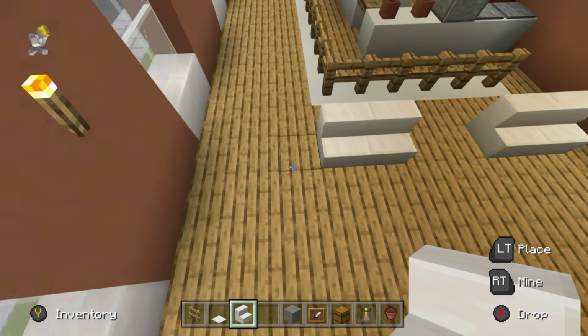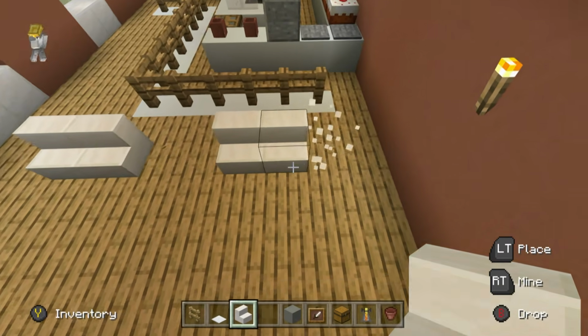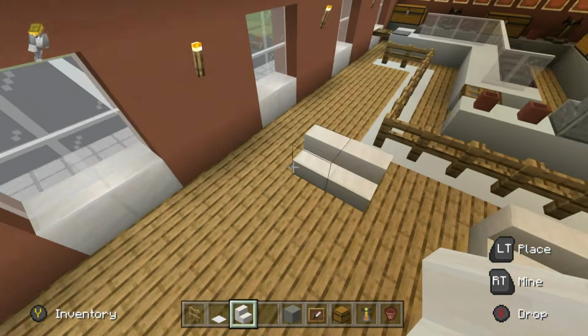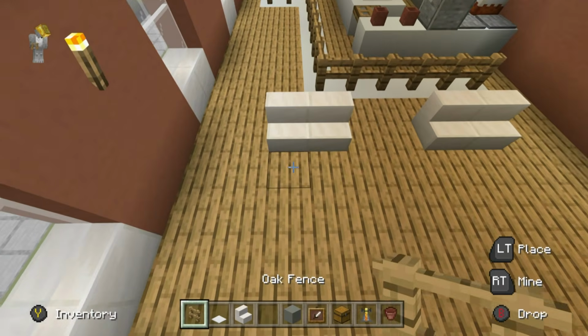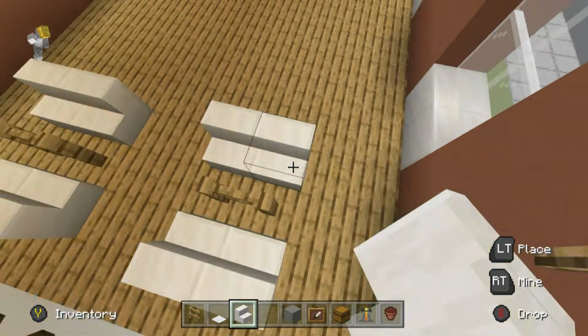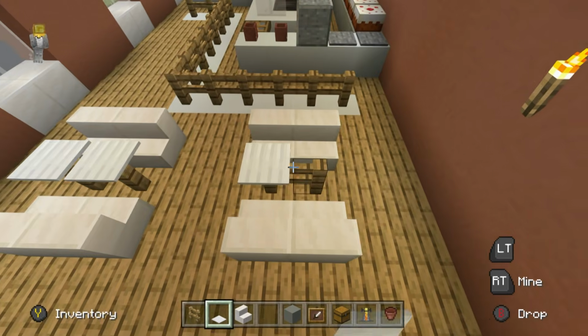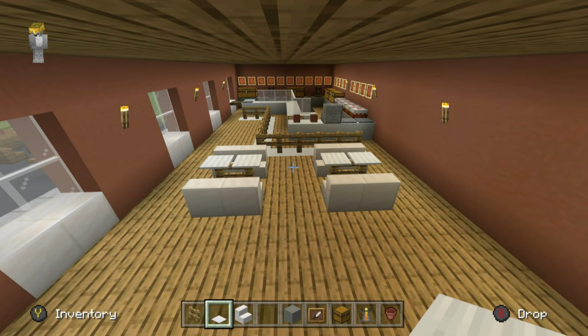And then I guess what we'll do is we'll shift the stairs over 1 like this, perfect, and then we've got like a gap of 2, gap of 2, gap of 2, and then you can place oak fence in between the stairs, place another set of stairs on the opposite side, and then we can just place some weighted pressure plates on top of the oak fence just like this.